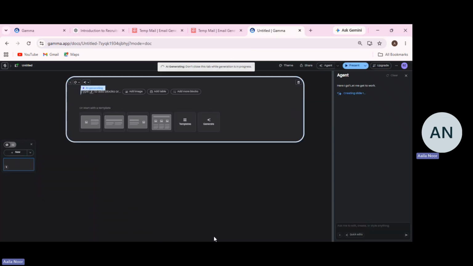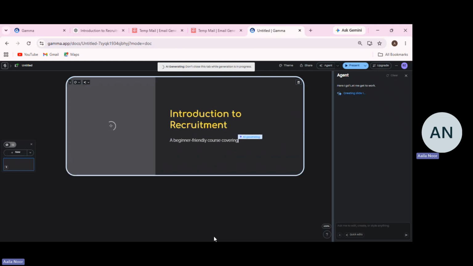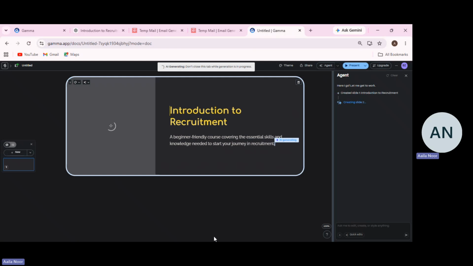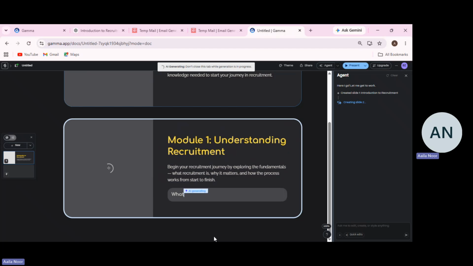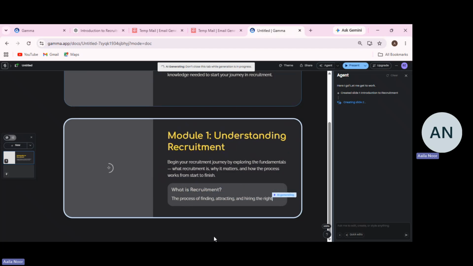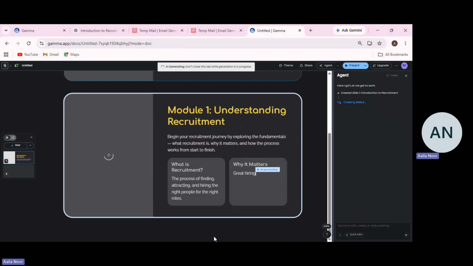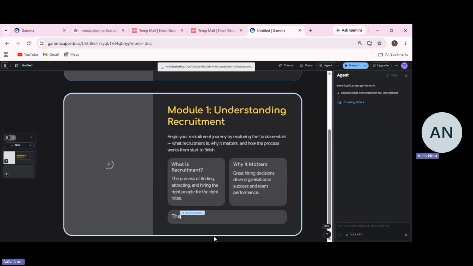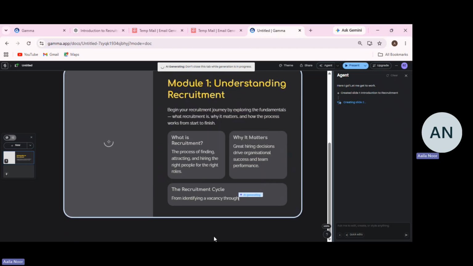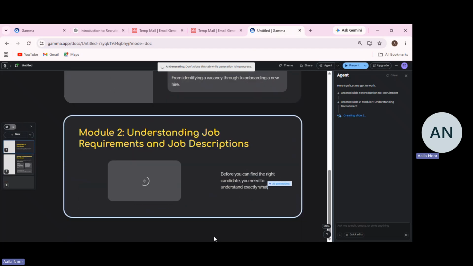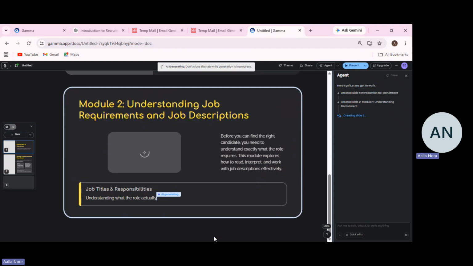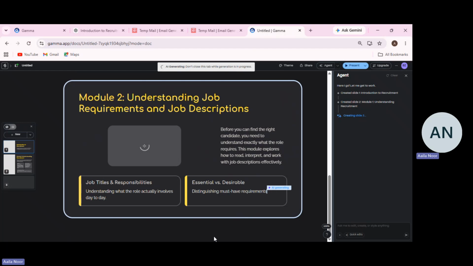You can see Gamma is processing our form and starting to generate the content. Notice that we have not designed any slide manually. We have only provided the topic and the instructions, and the AI is now creating a structured course for us. This is one of the biggest advantages of Gamma. The task might normally take hours, such as planning content and arranging slides, but it can be completed in just a few minutes.